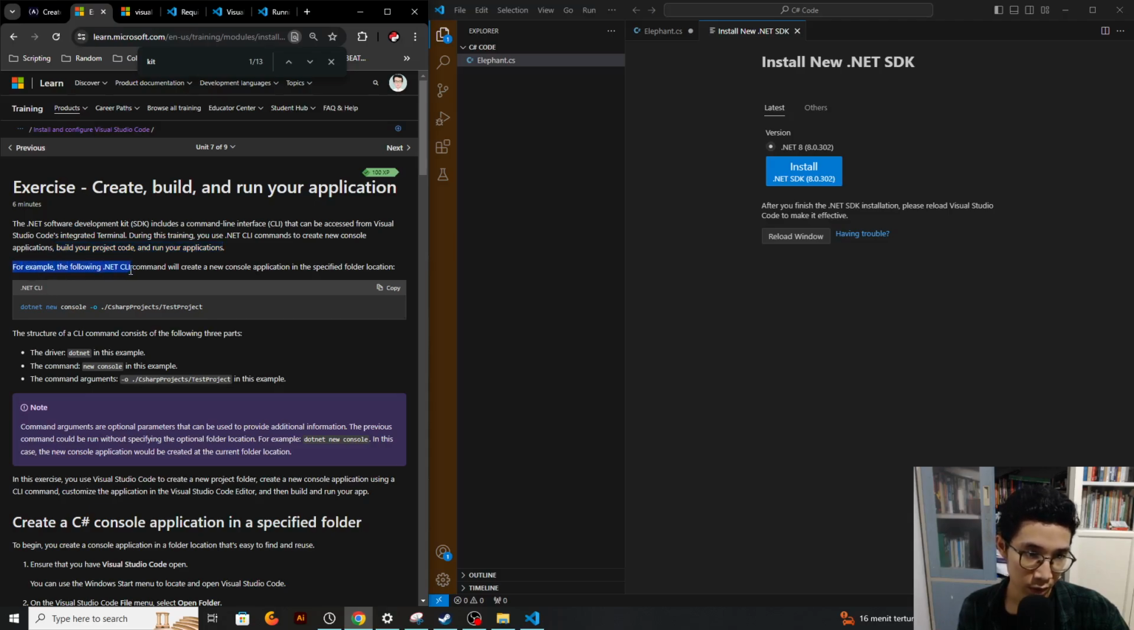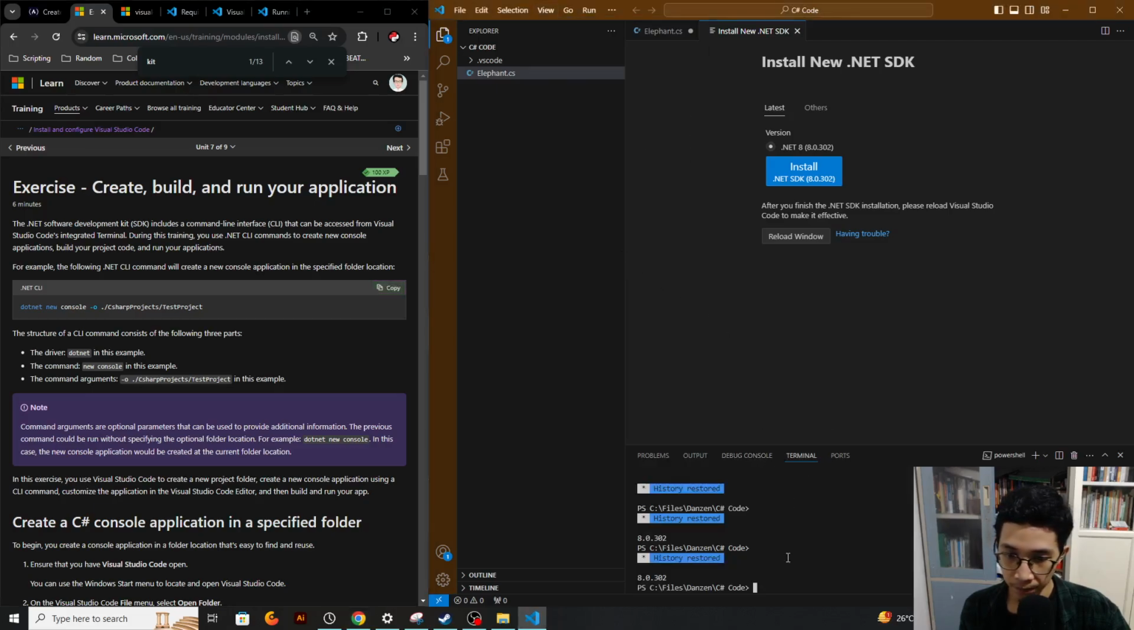Okay, for example, the following .NET CLI command will create a new console application in the specified folder location. So let me test this first. Let's copy this and go to the terminal here, and don't forget to paste it in here. So dotnet new console, this is the keyword, so it will make a new console that can be used. And this one is the folder name and the subfolder.